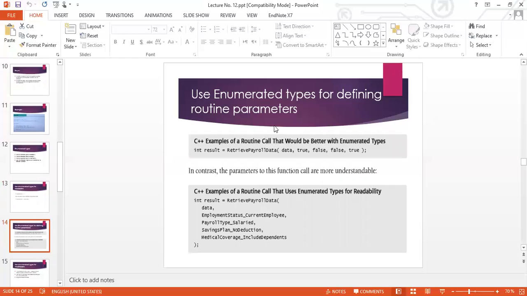Next is use enumerated types for defining routine parameters. Now in this example we can see a C++ example of a routine call that would be better with enumerated types. Here is a call to retrieve payroll data, and they have some parameters like data true, false, false, false, true. We don't know what these values are indicating.